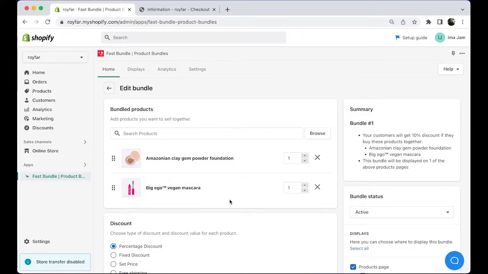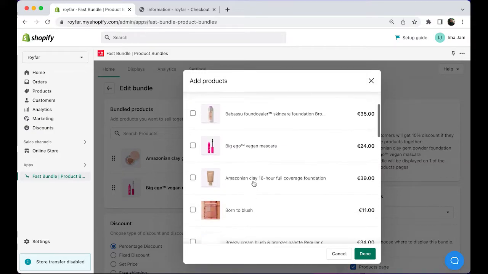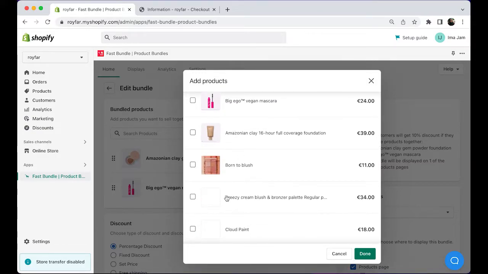So let's talk about the product selection. You see here that you can search the products on your shop. You can browse the shop and select the products that you want.